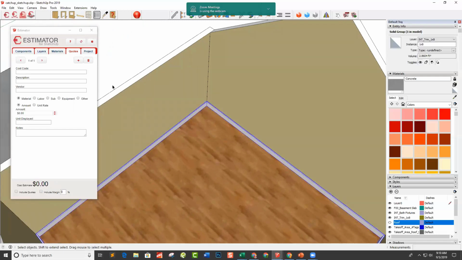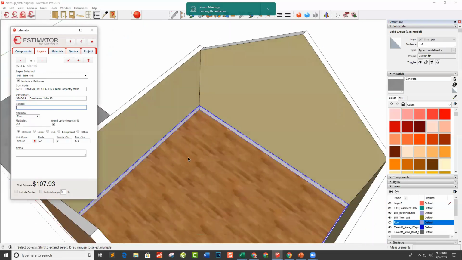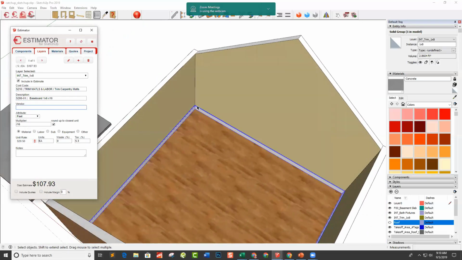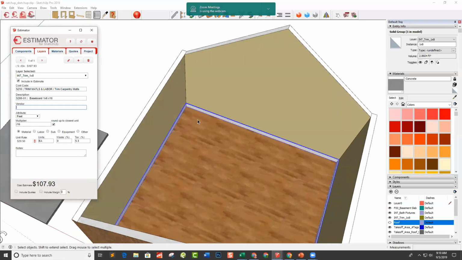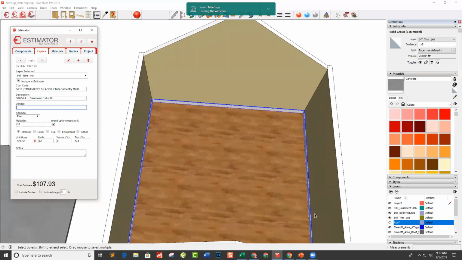So if I was to click on this baseboard and go to layers, and then I could type in base, see if I've got baseboard in there, baseboard 1x6. You see how quickly I've got that being reported. Now, again, you don't have to use that, but I use Profile Builder to do it.